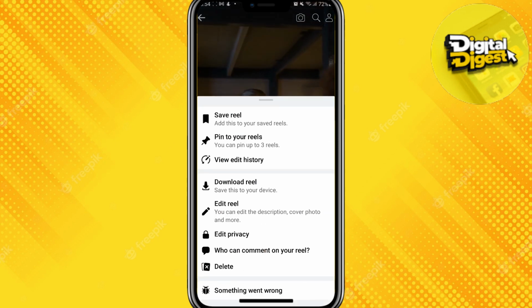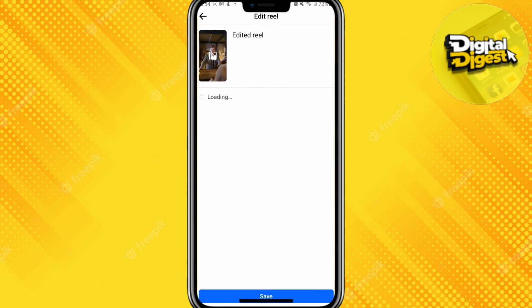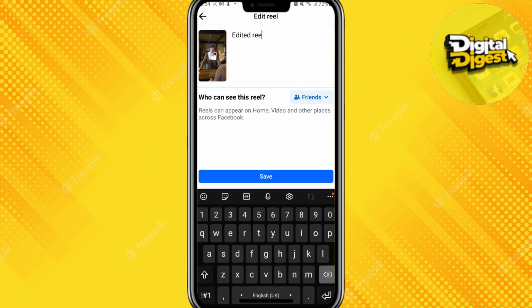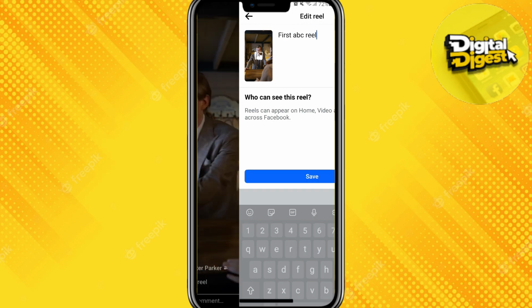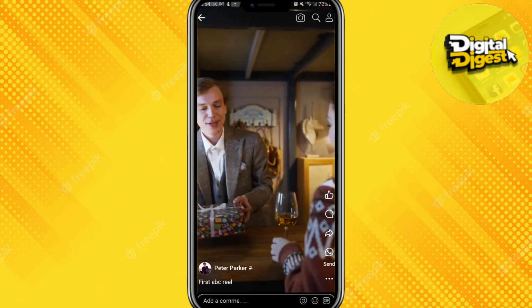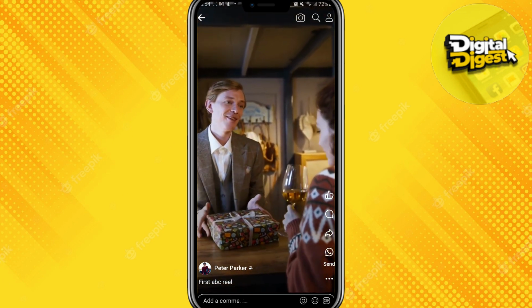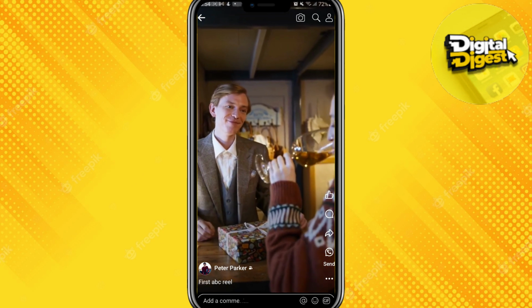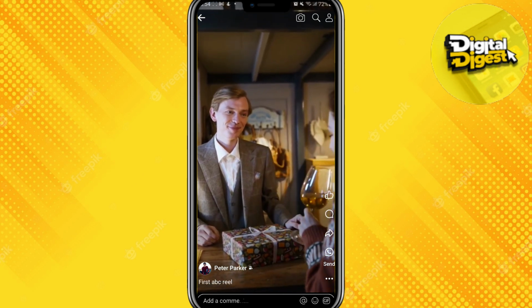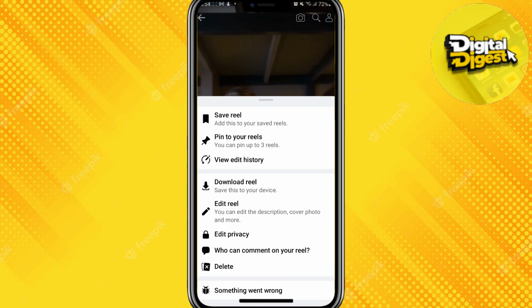Let's go back again and click on this three dot icon, and here click on edit reel. Over here you can see you'll be able to edit your name and the cover page of your reel. Now let's give it a description. This is our edited description, and now just click on save, and here you can see the name of the reel is changed. Since we cannot edit the video content inside Facebook, we can only change the privacy and some names and description and the cover page of the reel.